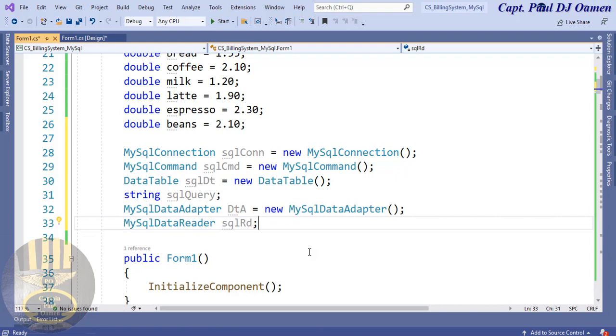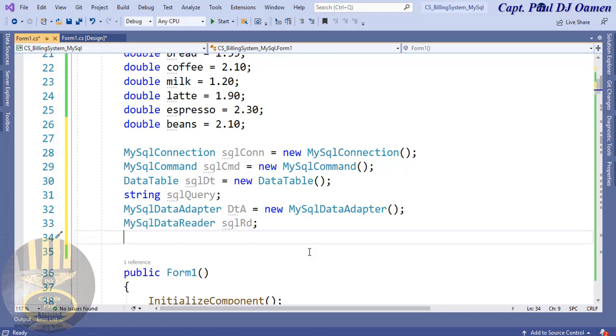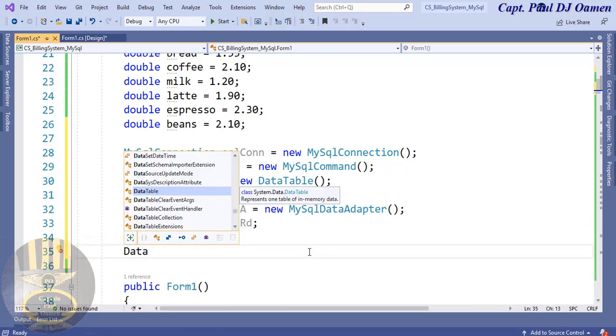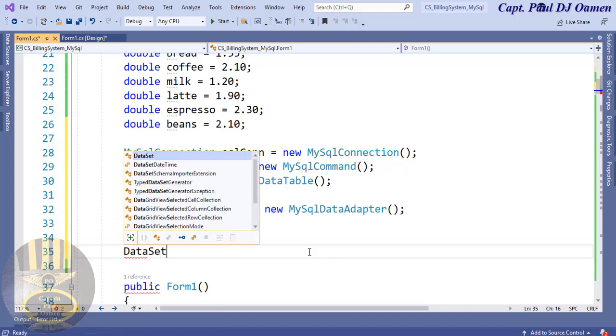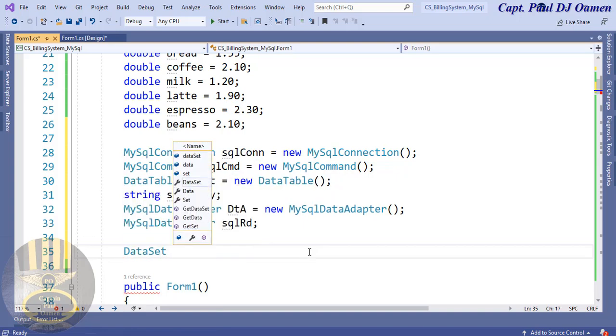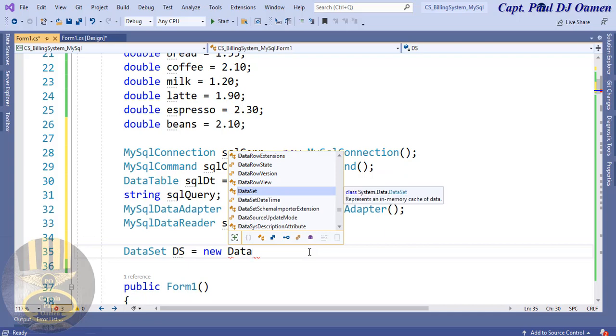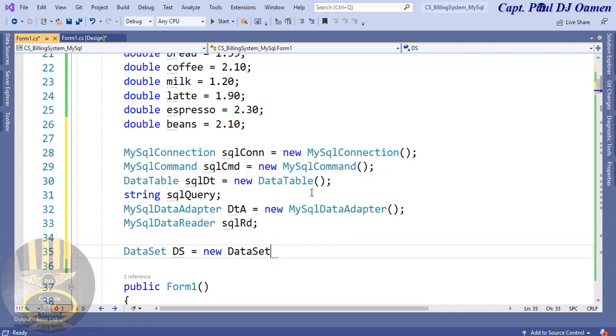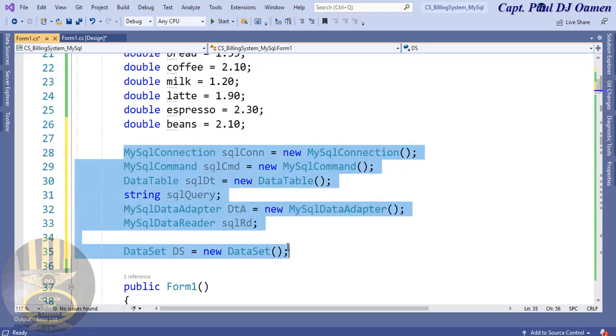Okay. Now I'm going to add a data set in here. Just call that DS equals new data set, parentheses. All taken care of. Now I have all my connectors in place.